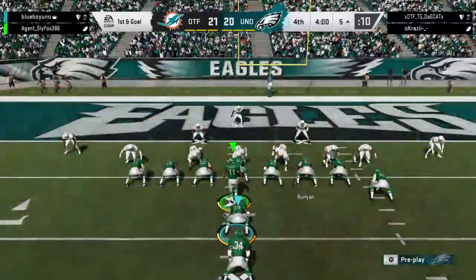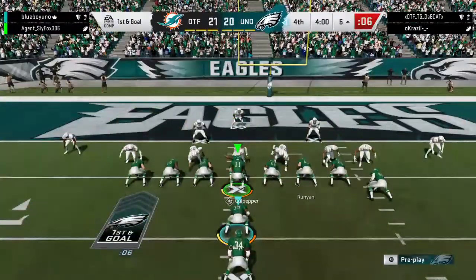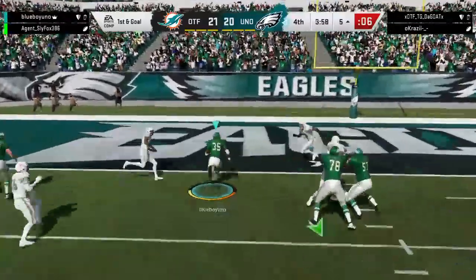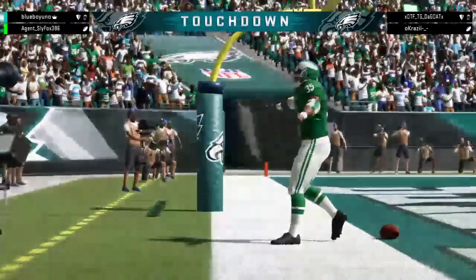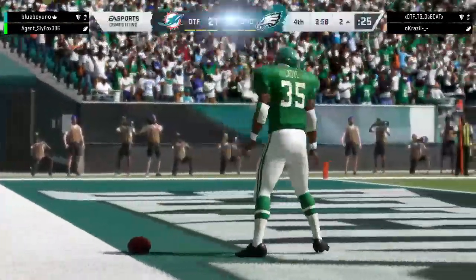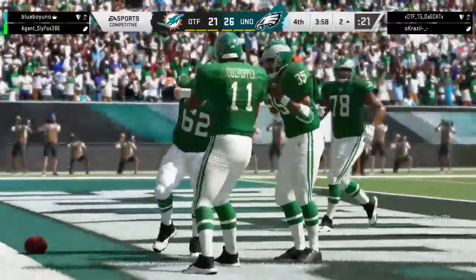And the question now, how do they want to work the clock here on 1st and goal? A field goal would give them the late lead. Here's Okoye, and he's in for an Eagles touchdown. A 5-yard touchdown run. And once again, the Eagles are back out in front.